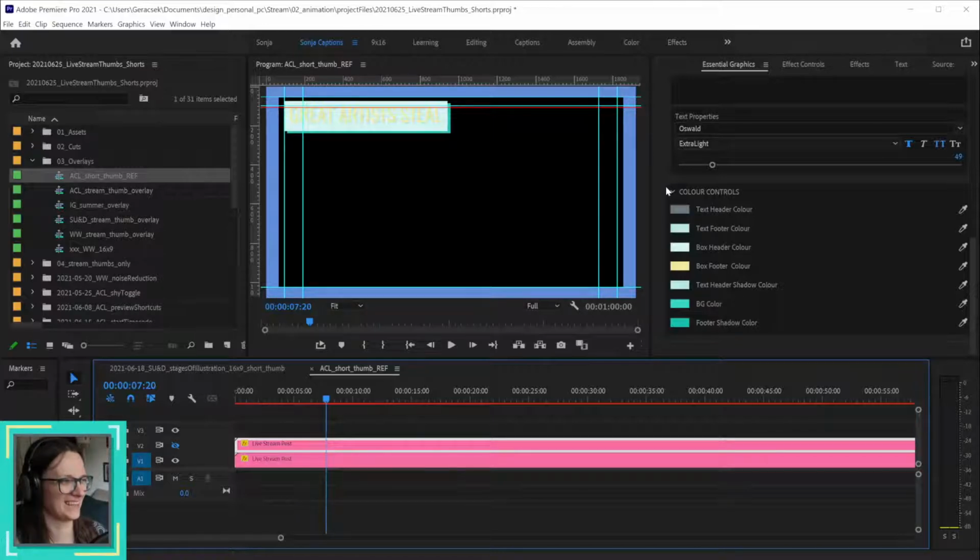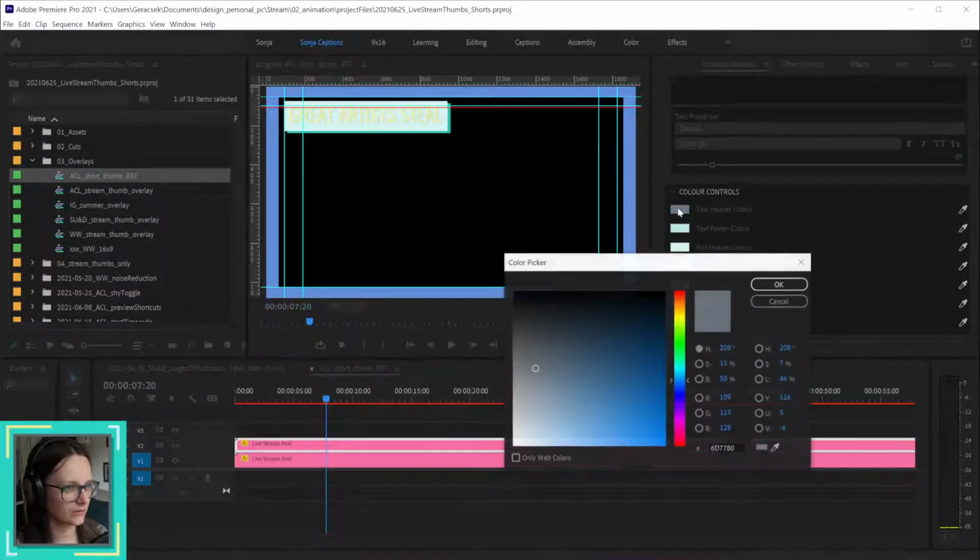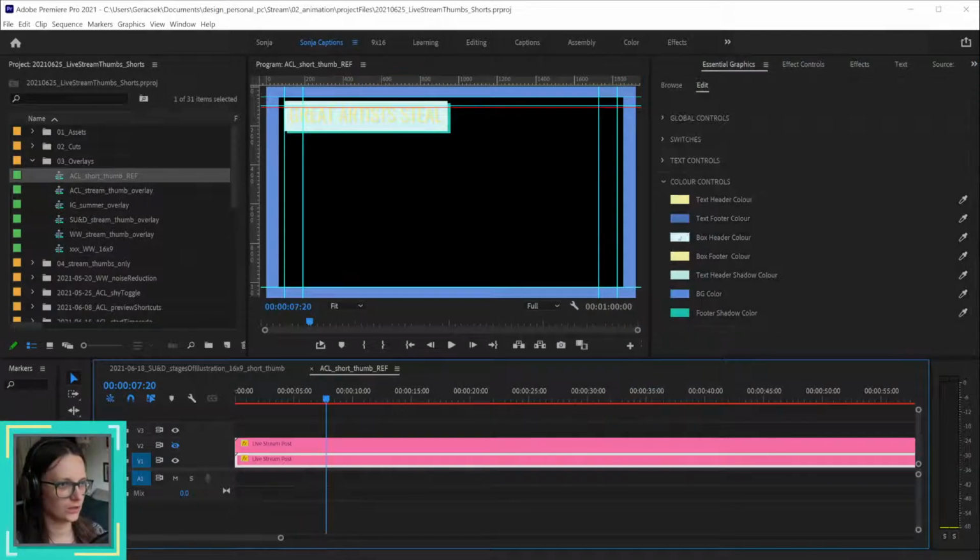Yeah, right. I will clip this part that I was talking about with the stealing. I'll just shove it in that short. Okay, so box header color, yeah. Text footer color, text header color, yeah, we need this one.